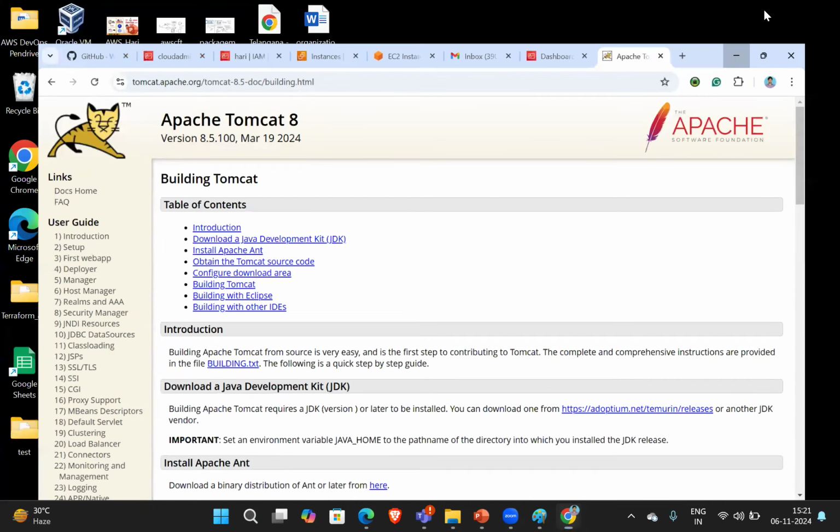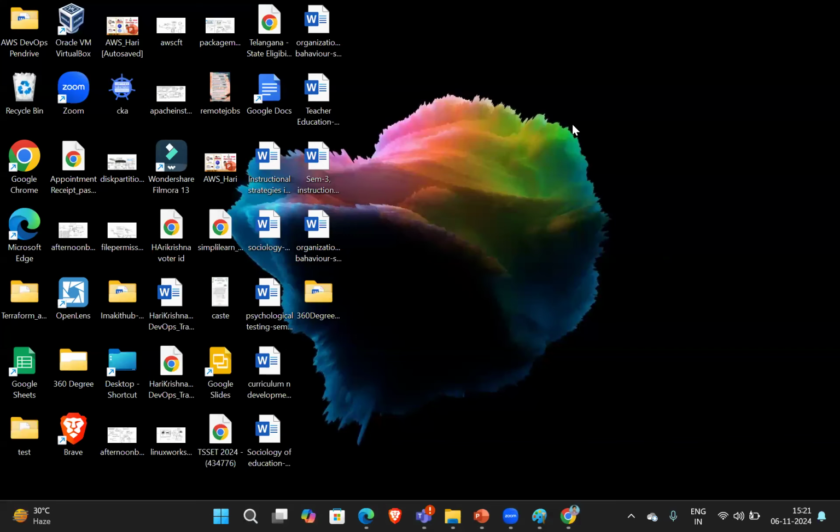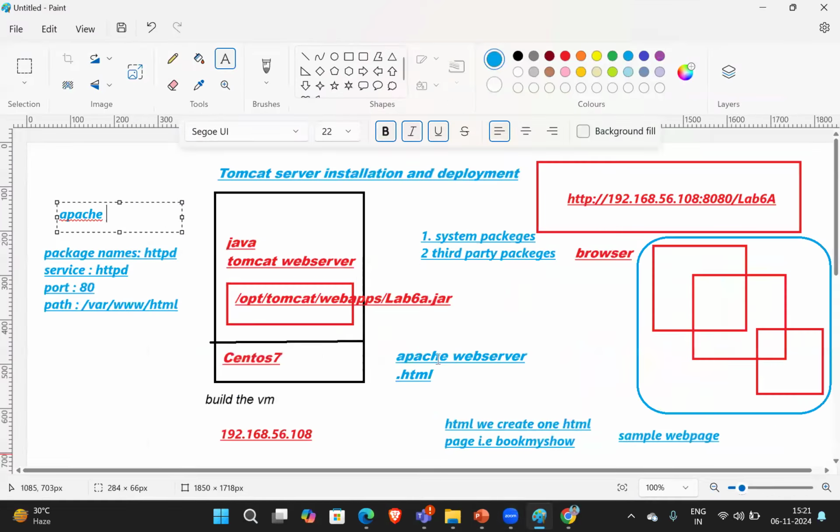But some packages are by default available in the yum repository. Those packages don't need to be downloaded from outside of the network. So this is nothing but a package, something like a web server installation and deployment of the website. So hosting of the website. Guys, now understood?